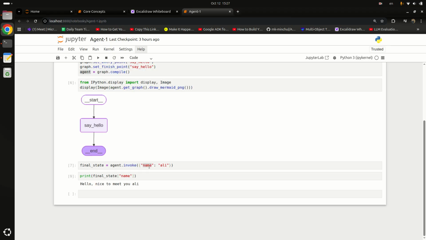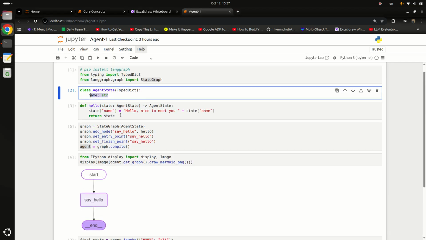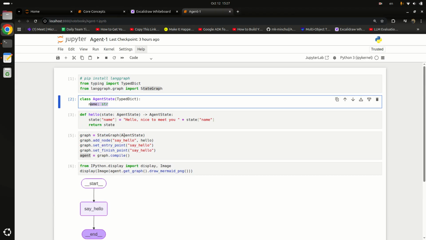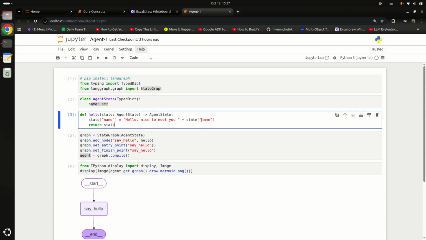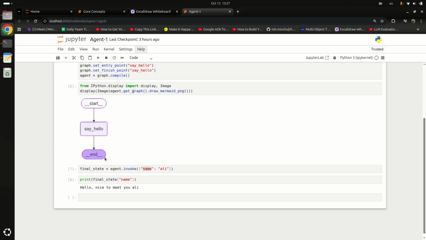So what just happened? Our agent state has a name, and in name we passed Ali. It will come here, it will say "Hello, nice to meet you," plus it will concatenate this string with Ali, and it will store this in state name, and it will return the updated state. Now the updated state has "Hello, nice to meet you, Ali," and we are storing the state in the final state variable, and here we simply access it by using final state name. It says "Hello, nice to meet you, Ali."